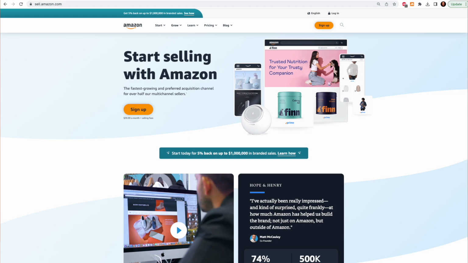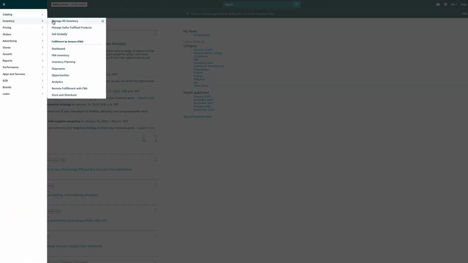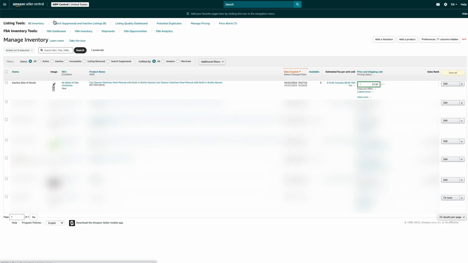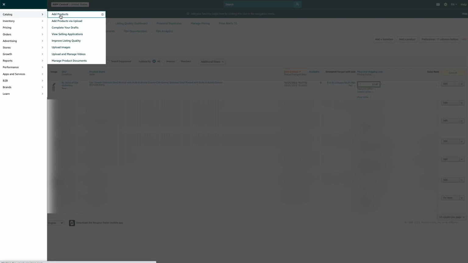Alright, so the first step you need to do is to have an Amazon seller account. You can sign up by going to sell.amazon.com and register for a new seller account. Once your account has been approved, you'll need to log into Seller Central and navigate to the Manage Inventory page. If you've already created a listing for your product, you'll see the product listing here. Otherwise, you'll have to create a new product listing first. You can do that by clicking on Menu, Catalog, Add Products.